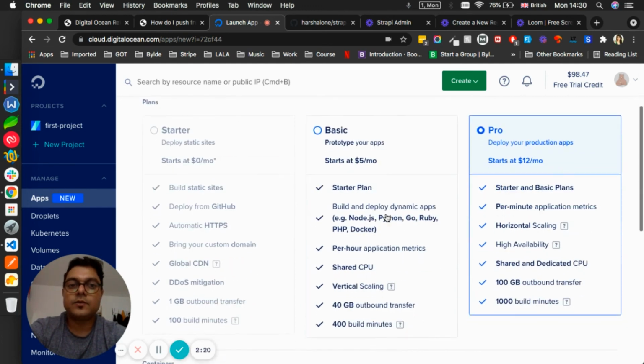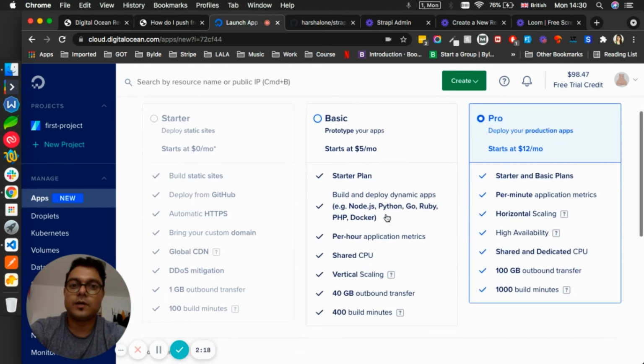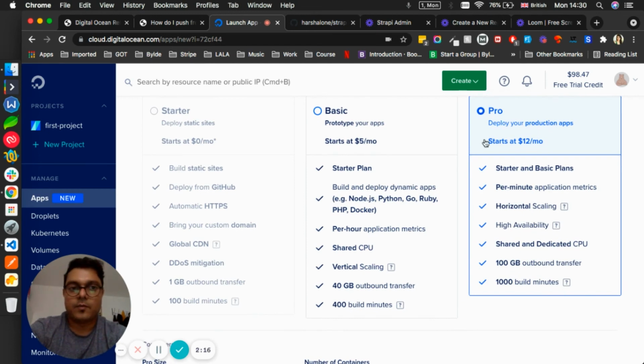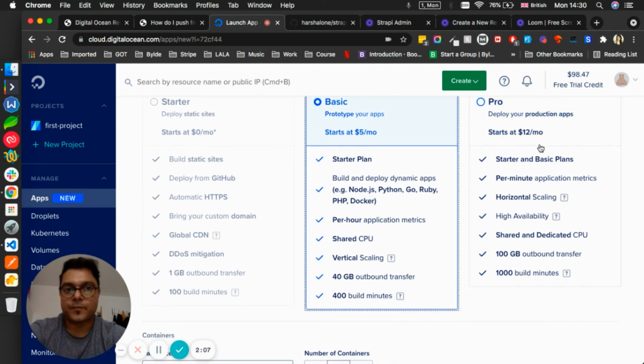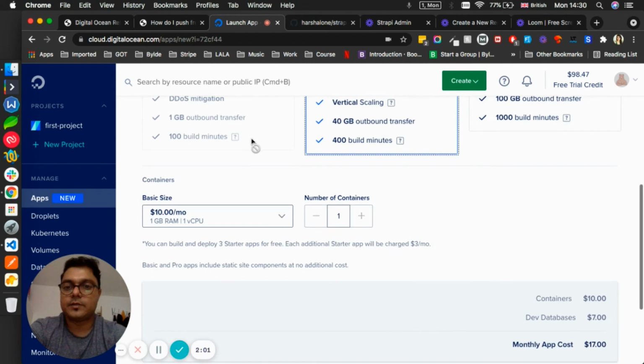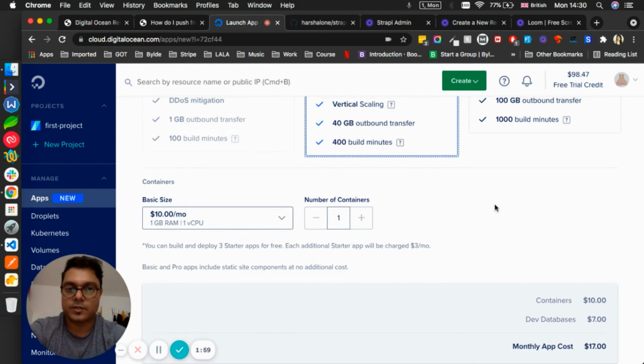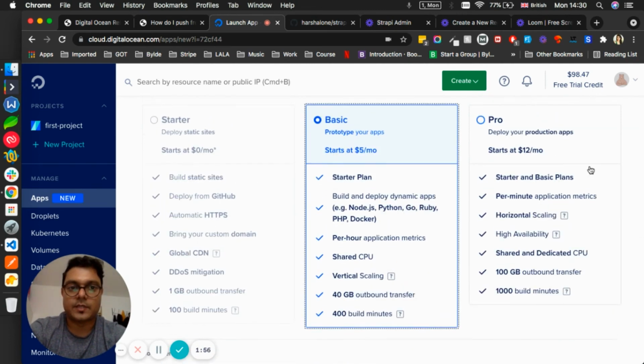And then it will ask you to choose a plan. Now, because I have $98 credit left, I could easily go with the basic or the pro one. They won't let you choose the starter one because it is only for static sites, and as they have detected it is a Node.js application, you have to select either basic or pro.